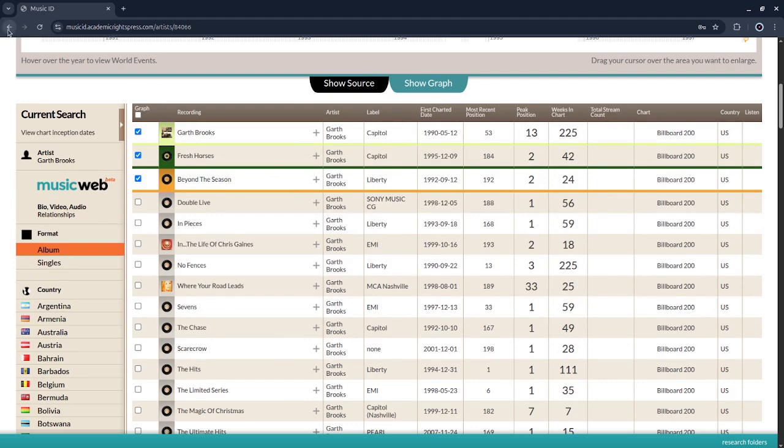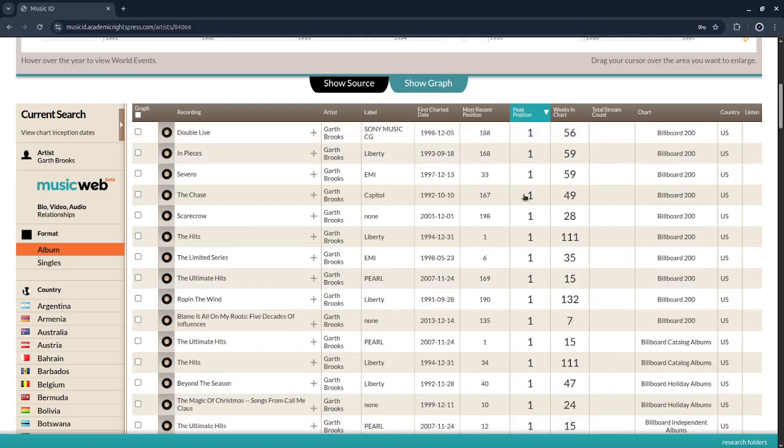Or let me go back. Actually, we can do peak position. He's had several #1 albums: Ropin' the Wind, a compilation, Scarecrow, The Chase, Sevens, and Pieces. I don't know anything about him really, other than what I absorbed in the air as a child, but yeah, certainly very popular. But let's go back.